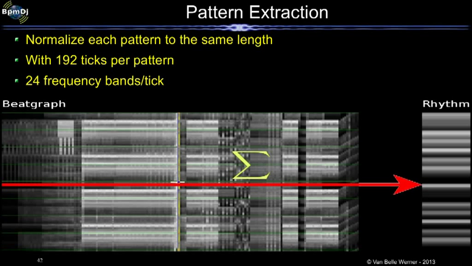Of course, BpmDj does not store the rhythm information directly in this sample-based format. It is after all not normalized. Each pattern has a different length because the tempo of each song is different and the samples are way too large. With over 88,000 samples per pattern, we are looking for a better solution. Luckily, one is at hand.